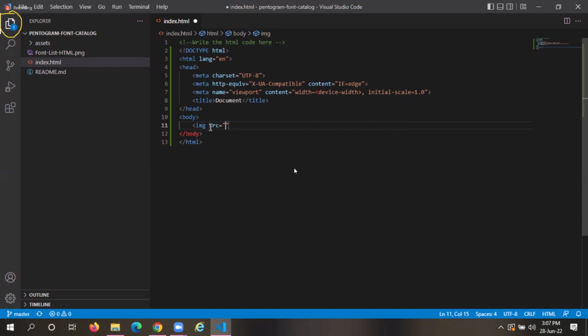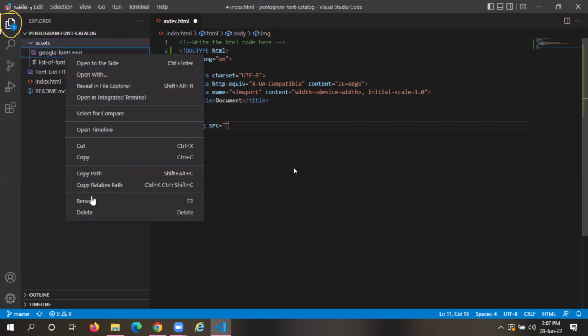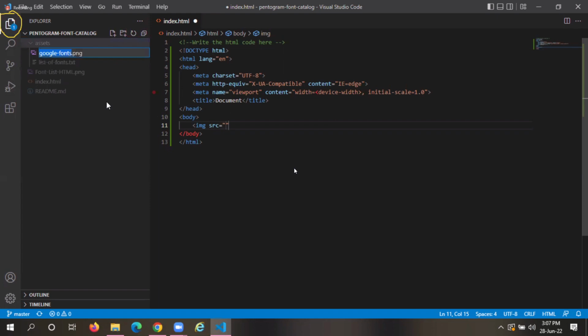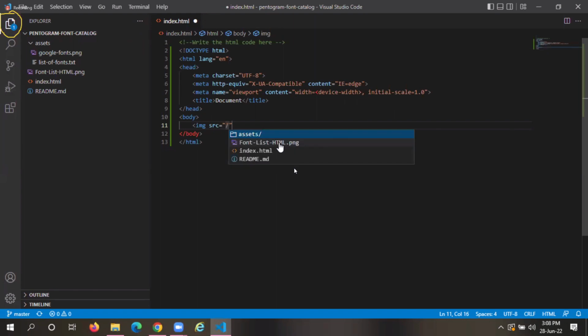To see your assets, you go to the asset folder from the left hand side. Click on asset. There is a PNG image which you should add in your web page. Copy the file name. Then in SRC, within double quotes, you put a forward slash.